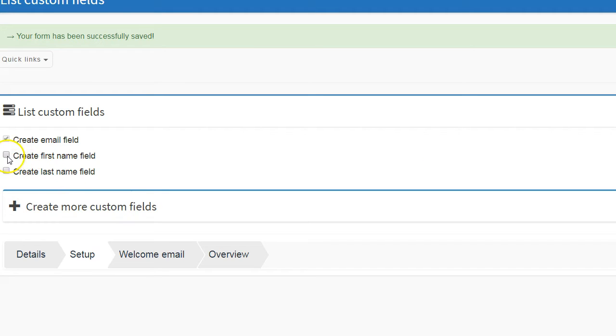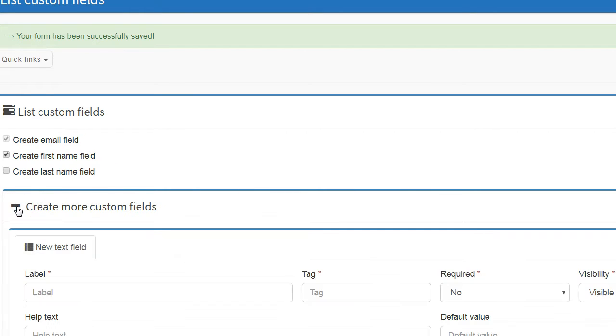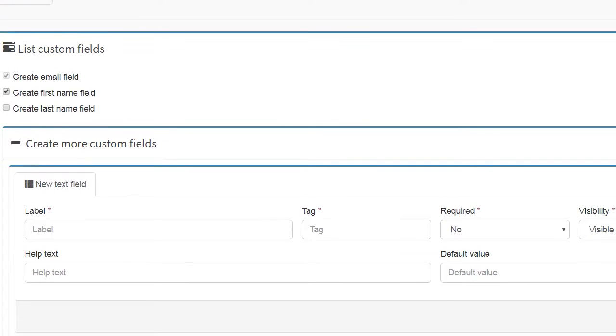I'm choosing for this list, since I'm not even sure that I'm going to use it, not to create any more fields. Whatever field you create, you're going to make them mandatory, and that's really enough. You don't want to scare people off at the beginning by making them give you more information than you need to. So I'm going to click create more custom fields because I've been here and looked at it, and I'll show you how it looks.